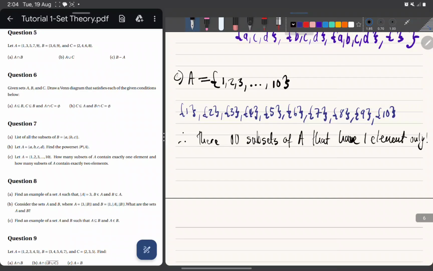Now let's talk about the things that have 2 elements. How many would we have that have 2 elements only? I think here's the game I'm going to play to make it easy for me. Let's talk about the sets that have 2 elements, but starting with the number 1. So let's say there is a set which is elements 1 and 2.